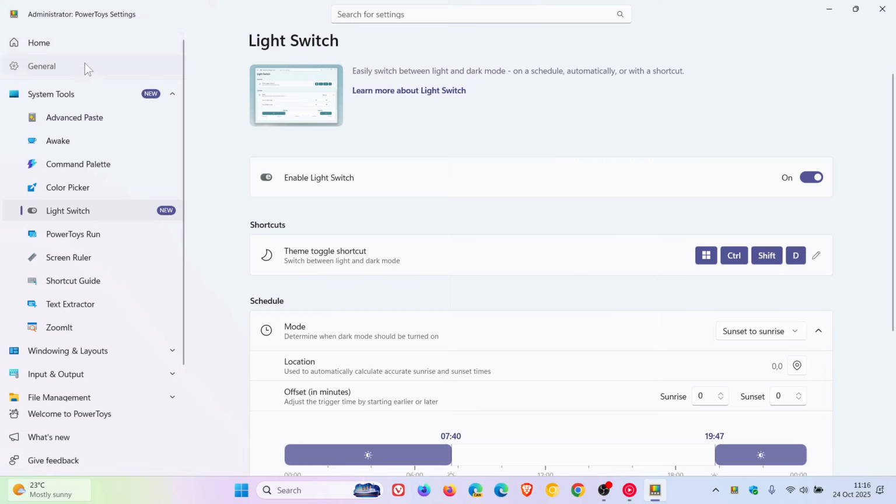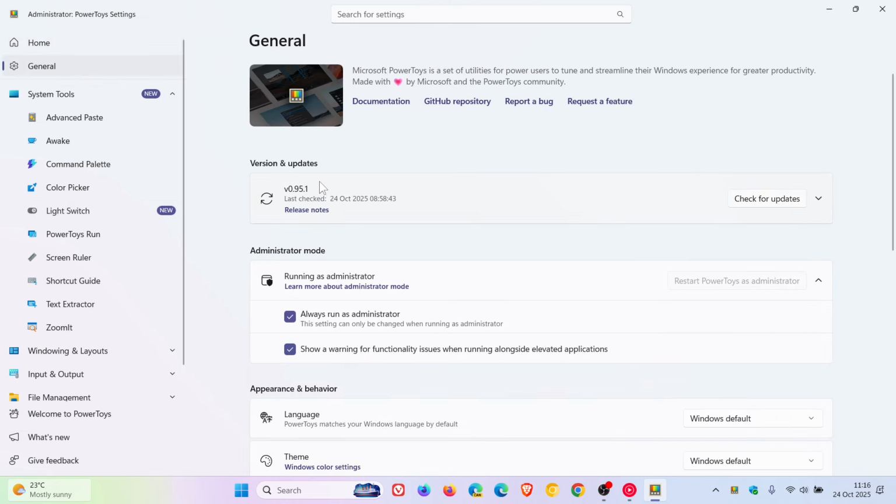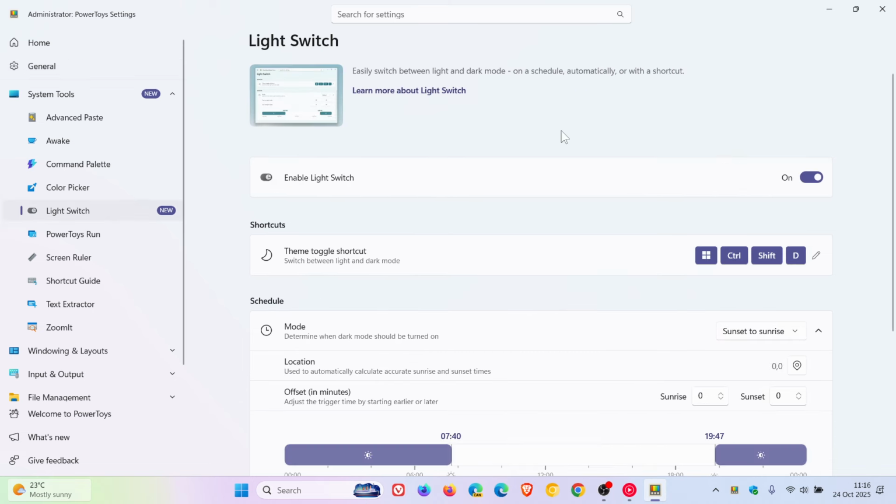Now, just to let you know, if I head back to my general page, we now have our first point release for PowerToys, version 0.95.1. And the good news is Microsoft has squashed and fixed that auto switching from dark to light mode in this release, which I think is good news, with Microsoft saying, fixed a bug where Light Switch was enabled by default. So just to go through the highlights for the purpose of this video, what's included in this update, it's really just a bug fix update, but there are some important fixes and changes, especially for Light Switch.